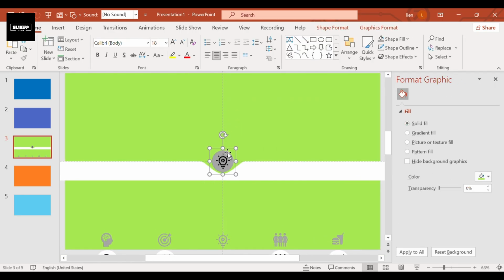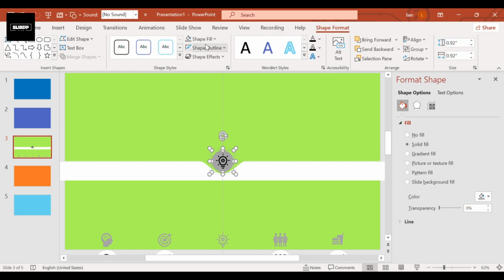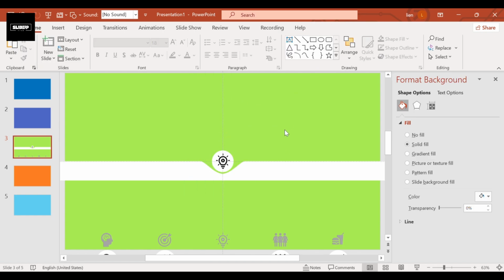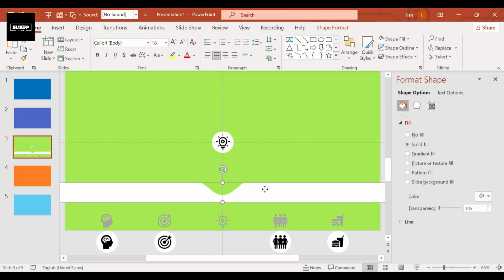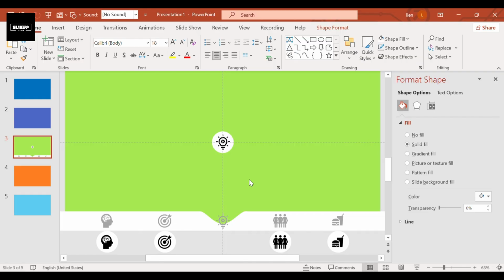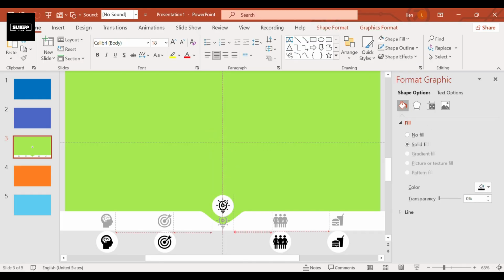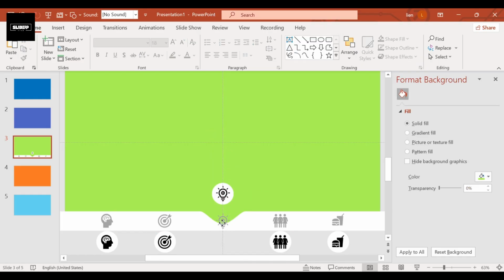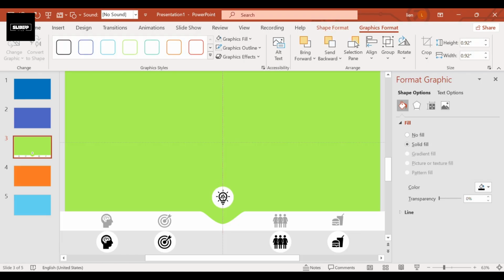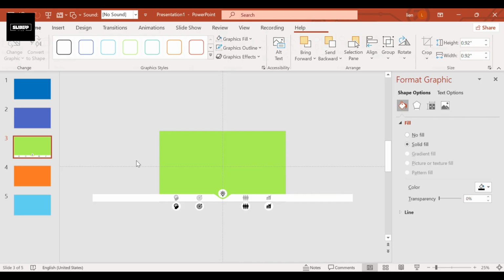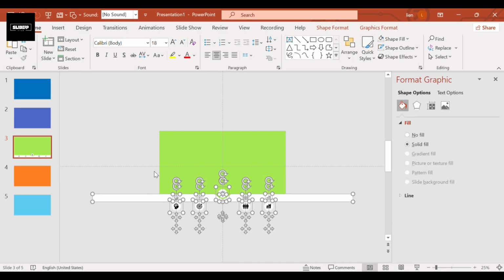And now change the oval shape color. Move the rectangle under. And now you can make the icon no fill. Now select all and copy.